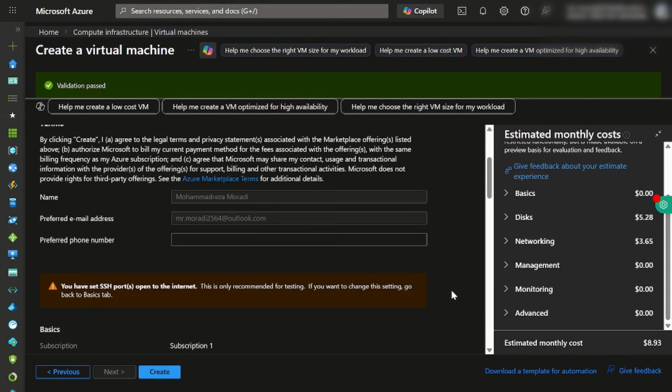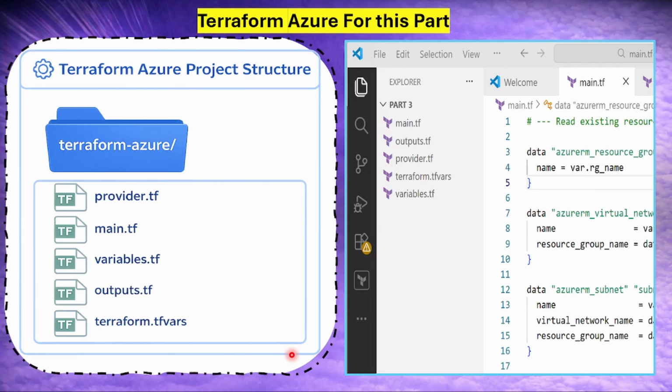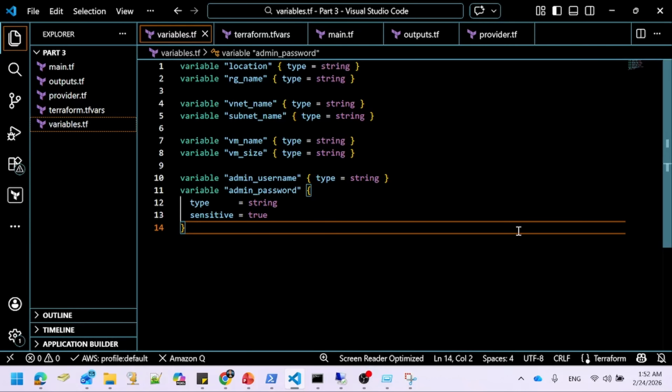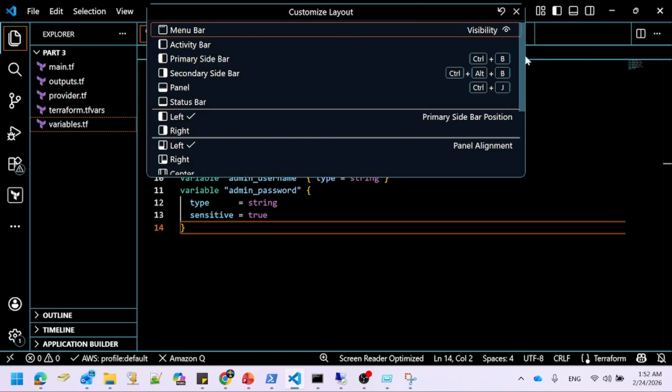And now, instead of doing this manually in the portal, we are going to create the same basic virtual machine using Terraform code. So this is our structured Terraform project. We've separated the configuration into dedicated files. Now let's look at the implementation. In this example, we keep things simple. The VM has no public IP. It's connected to the existing subnet, and we use username and password authentication. And let's check our code in VS Code. So I'm going to enable Zen mode.